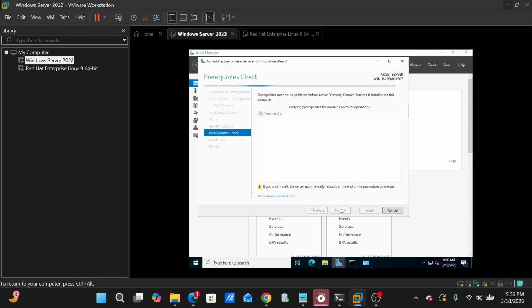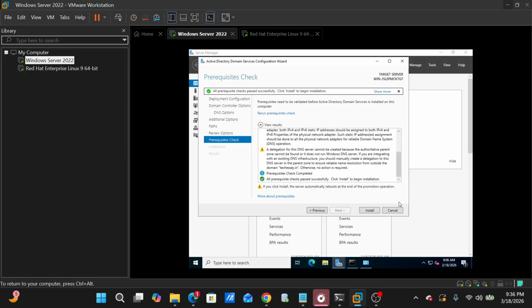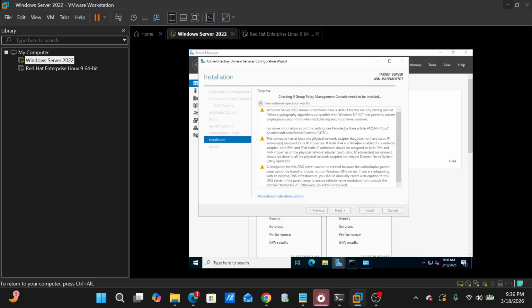Basically, if you are in any organization, then most probably you already have this domain controller. So you just need to ask for a credential that has the privilege to add your Linux server to a domain. Okay, installation is in progress, so wait for a few more moments.